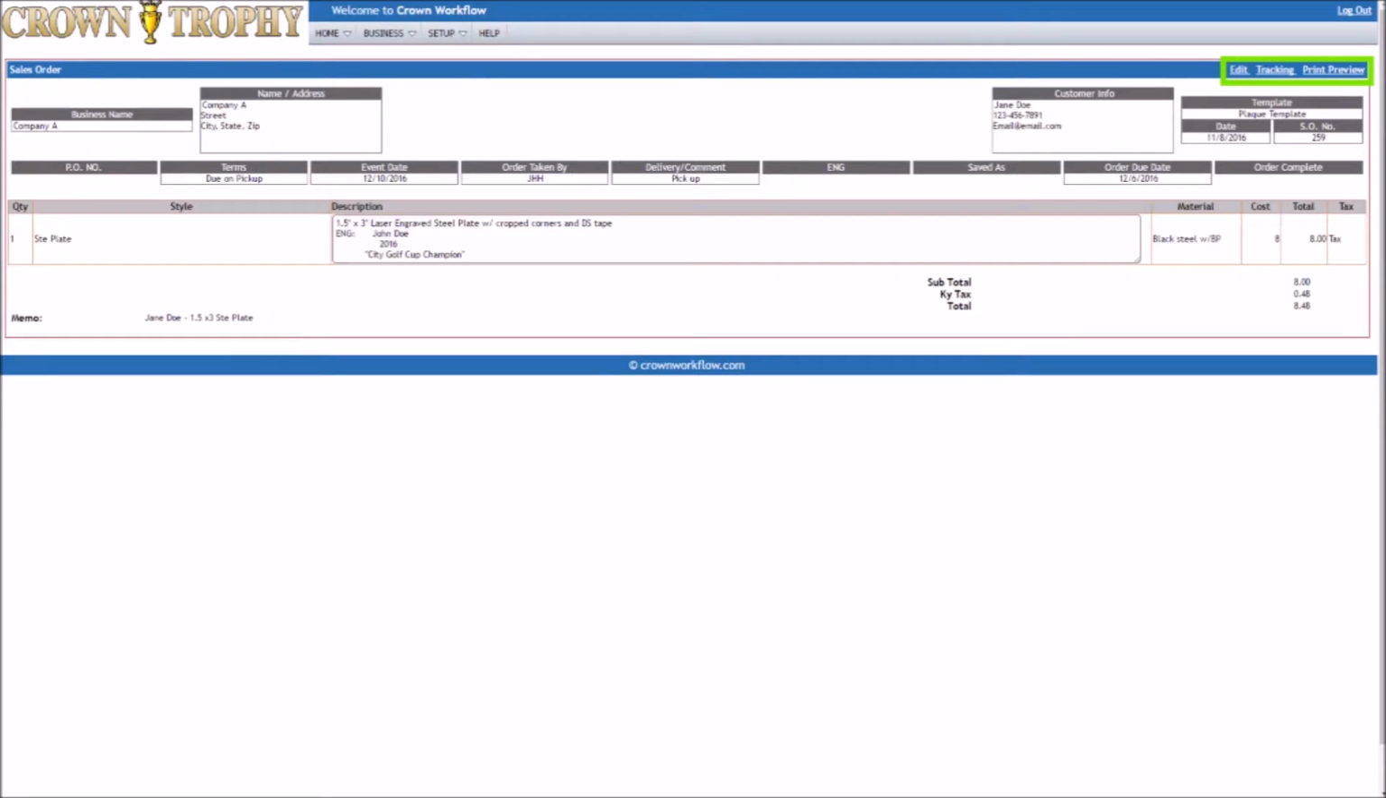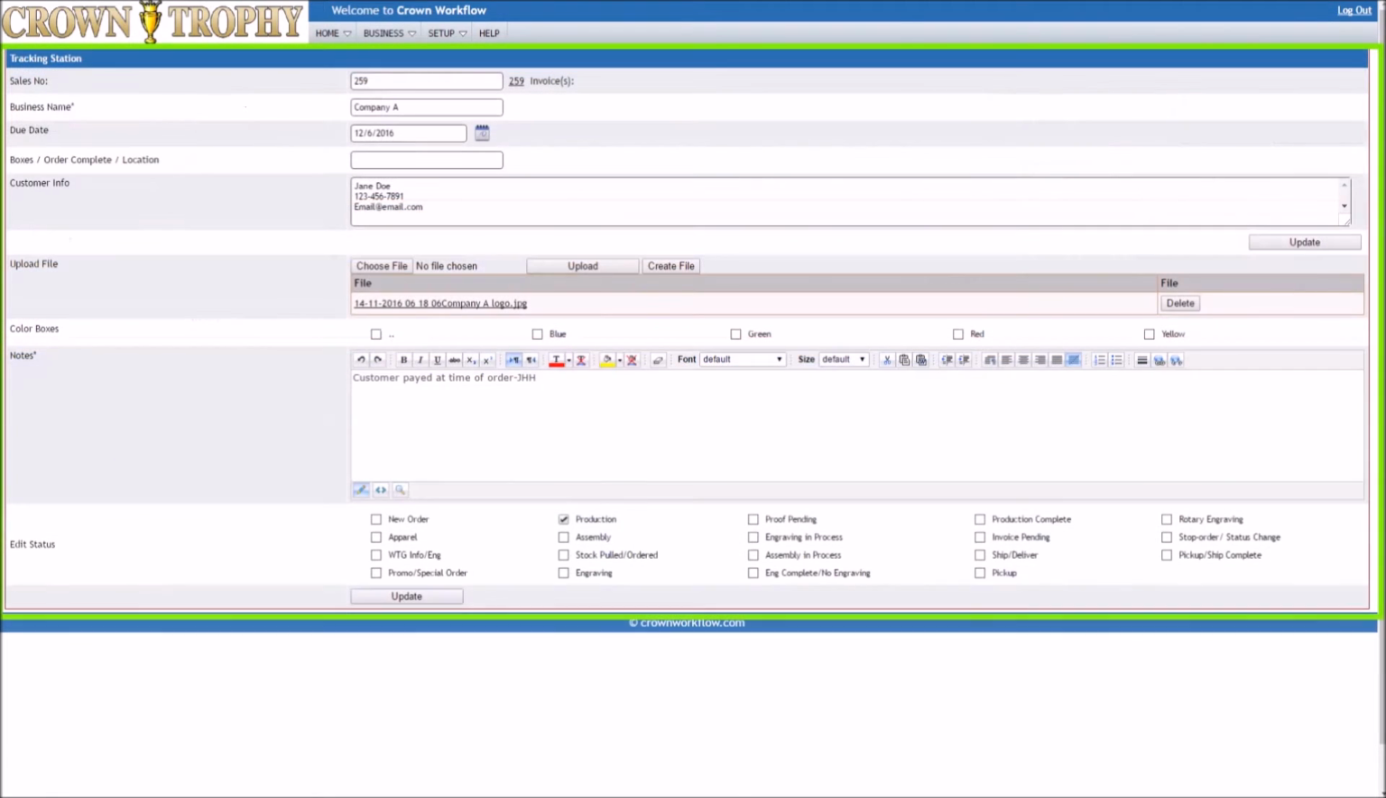And one thing to note, if you need to make any changes to this order, you can select the Edit button in the top right, and this will allow you to go in and change the order. Following the Edit button, you can hit the Tracking button to return to the tracking station. You also can print out a print preview of this order so your assembly can know what they need to make. Let's go ahead and return to the tracking station by hitting Tracking.